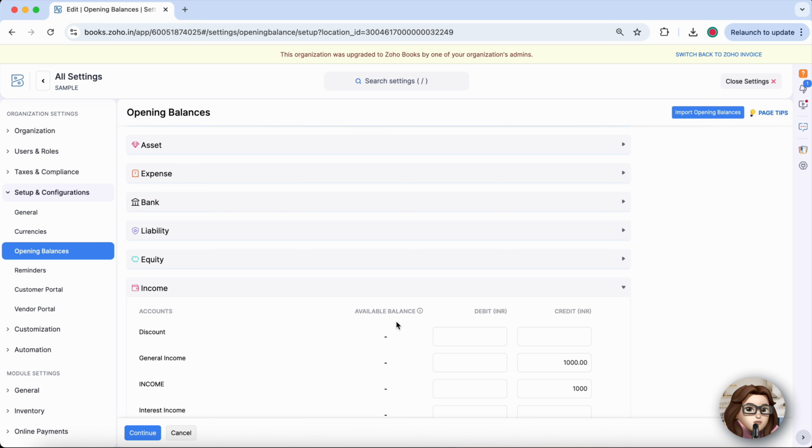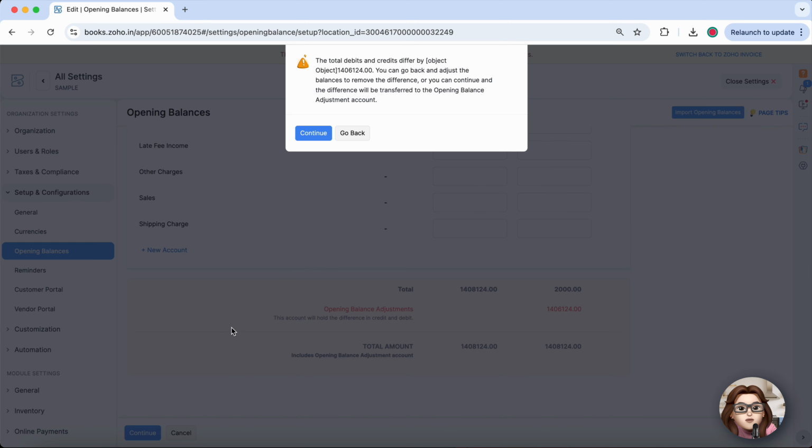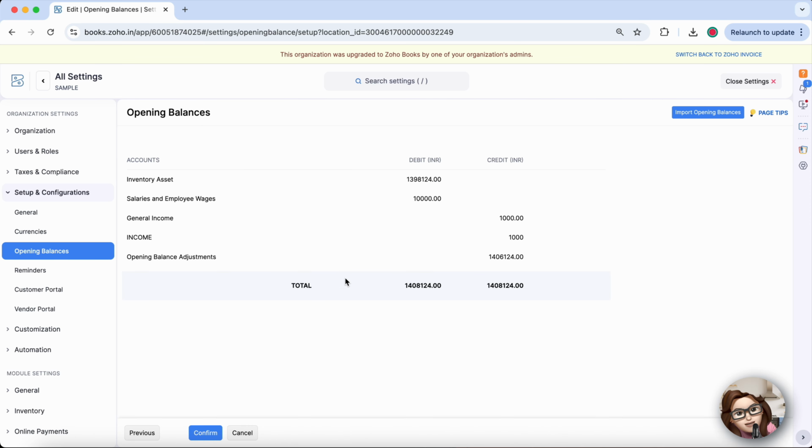And that's it. Your Zoho Books account is now properly set up with opening balances. You're ready to manage your finances smoothly and make confident business decisions moving forward.